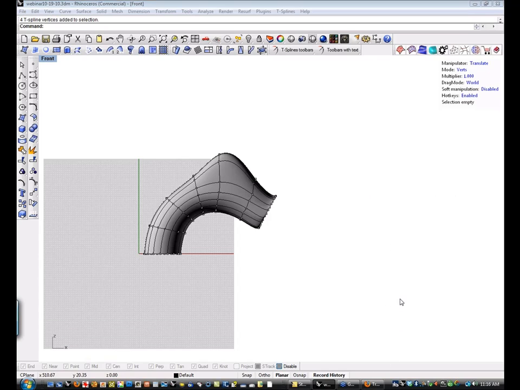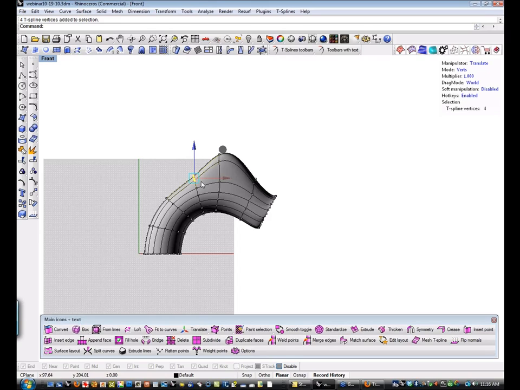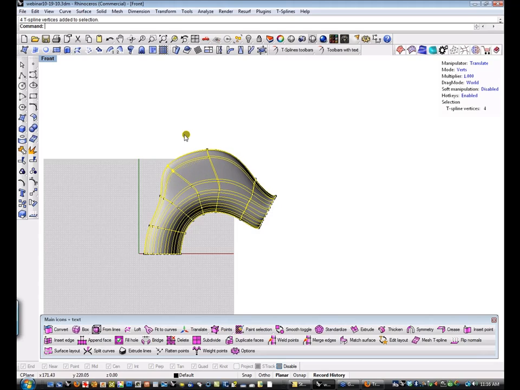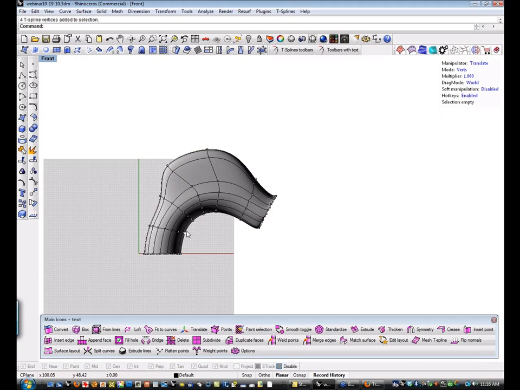I use that all the time. I love the UDTs. I love them. I use them all the time. And the fact that you can use them on a T-splines object is even awesomer, if that's even a word.